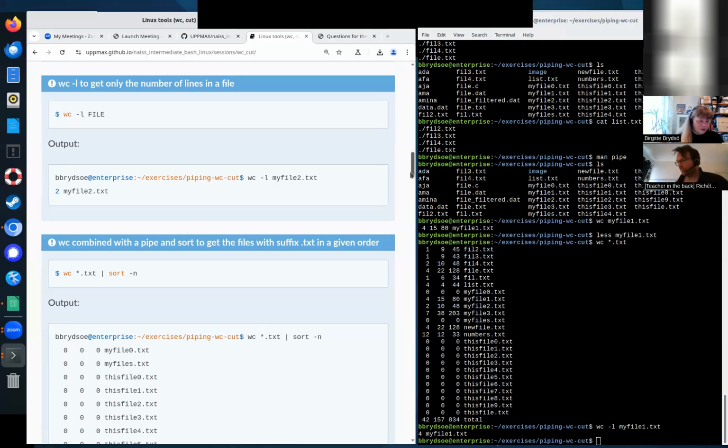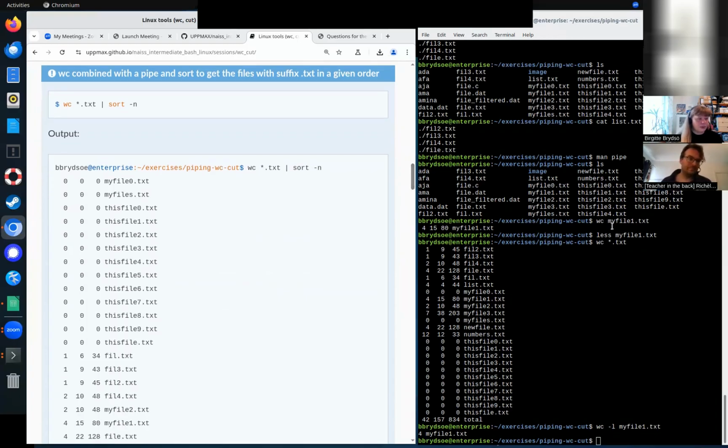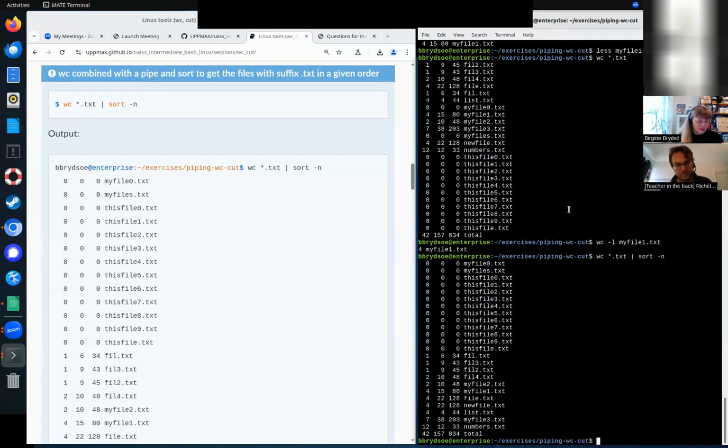And let's try and combine it with a pipe and sort it so that we can get them in a given order. So now I will again do word count on all the text files. I will pipe this output, which is this here, to the command sort, and then I will do it alphanumeric. And that you can see happens here.